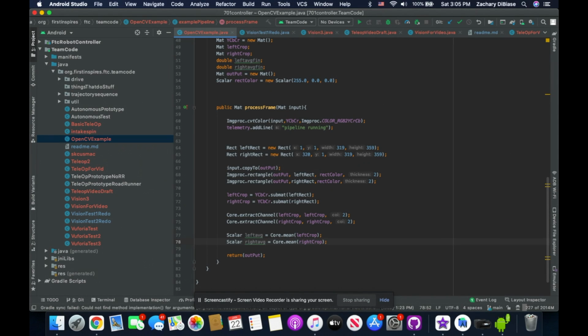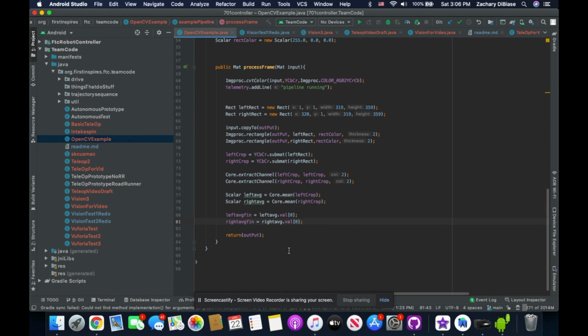Then, to find out how much red is in each submat, we will take the average of that extracted channel. Our final average value is equal to the first digit of this scalar. Finally, we can use logic to compare the average values from each region to determine where our object is.